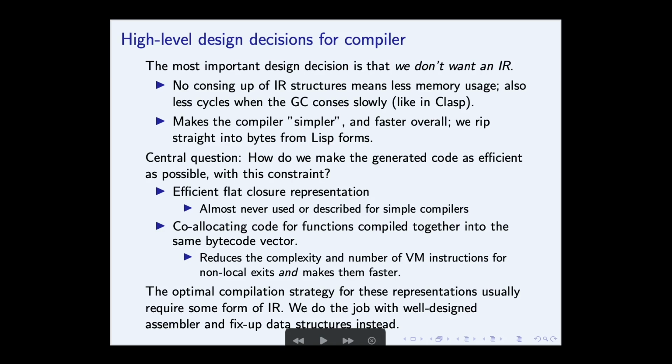So the central question is, we have such a simple compilation model. How can you actually generate code as fast as possible to do this? And what we decided to do was to make high-level data structure and representation designs that facilitated using this simple model, but still emitting efficient code. We use the flat closure representation, which is actually almost never used or described for simple compilers. None of the bytecode compilers outside of the CMUCL one actually uses the flat closure representation. It's not even mentioned in the handbooks, this approach, not in Lisp in Small Pieces or Structure and Interpretation of Computer Programs. I'll get to what flat closures are in a moment.